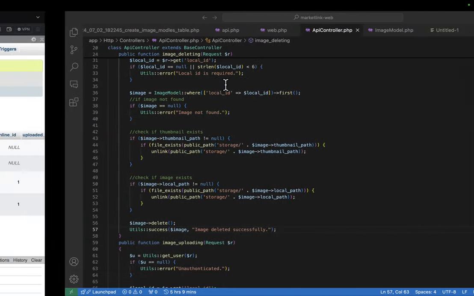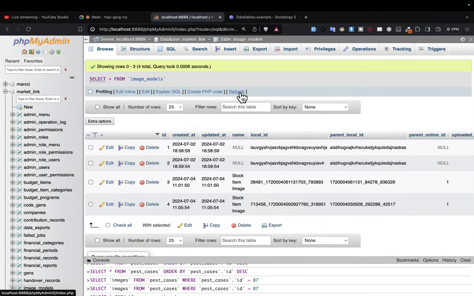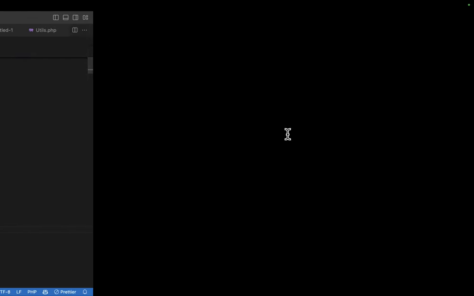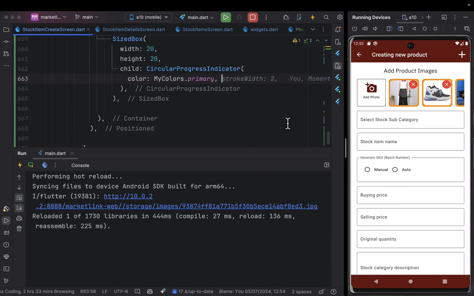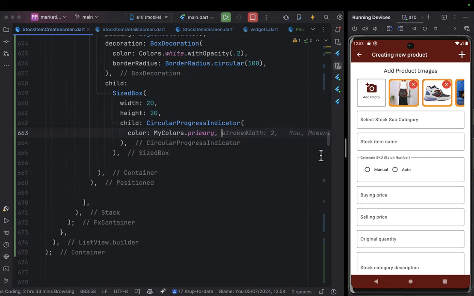So let's see, were these images uploaded? No, they are not uploaded. No, it's okay, no problem. So now we are going to, for this progress indicator, let me give it the color white. What if you make it white? How will it look? That is fine.